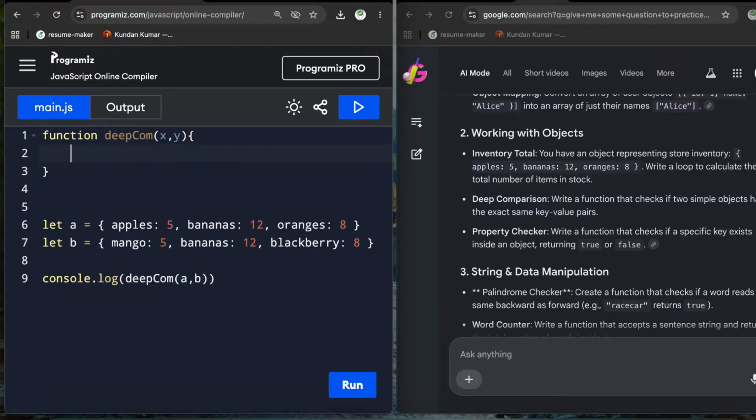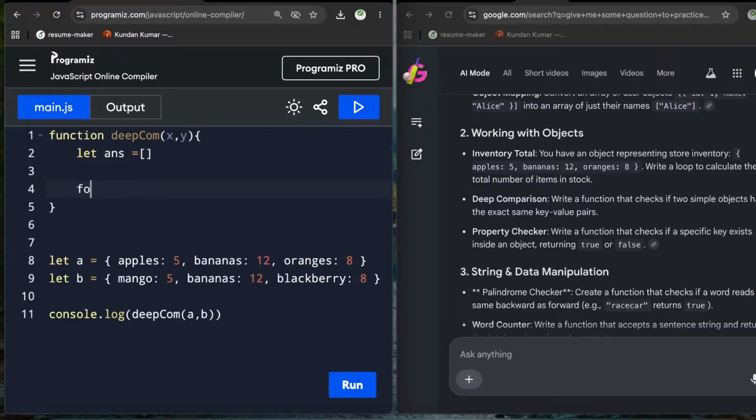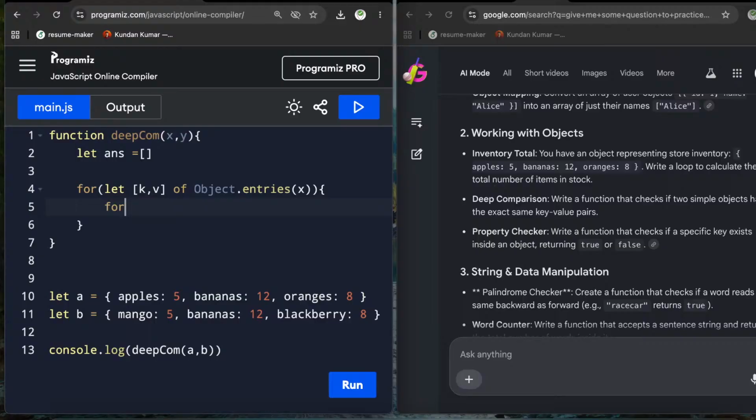So what I tell is, we have created a variable, let ans equals to array. So now a for loop, let key comma value of Object.entries of x, which will definitely give an array. Okay, so now inside a nested loop I have created key comma value of Object.entries of y.